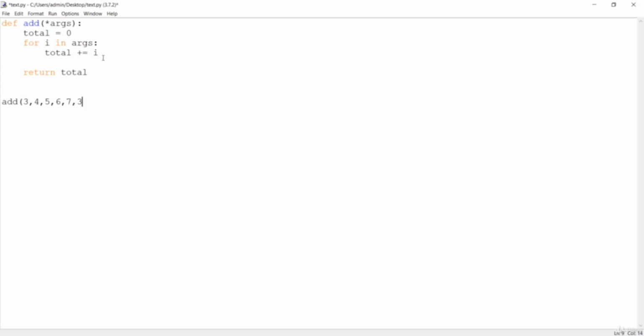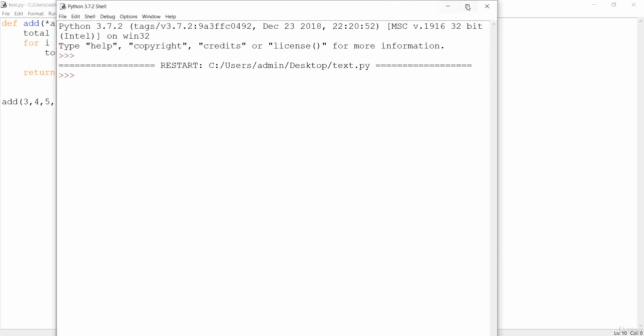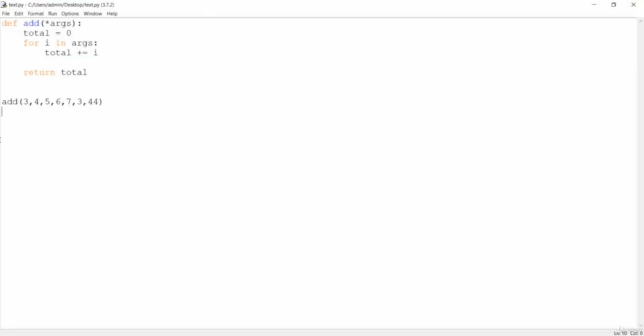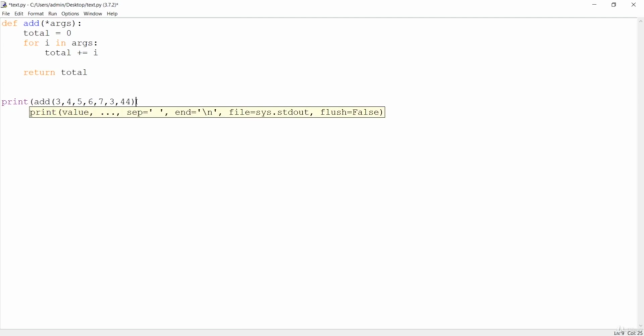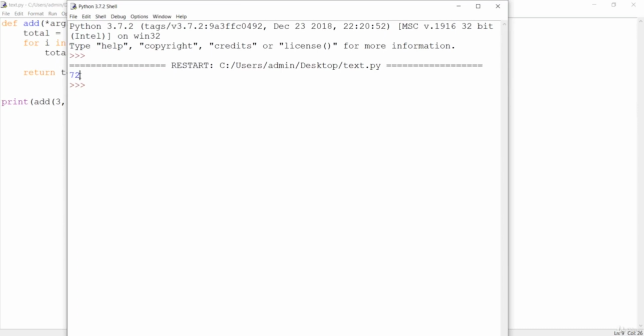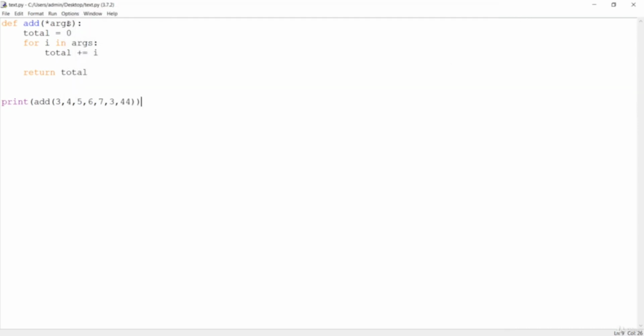So I'll pass all this bunch of numbers. Let's save this and press F5. It is not going to give us any result because we haven't printed over here. So let's print this, save this first, press F5. It is going to give us a result straight away because we have just finished packing our arguments.